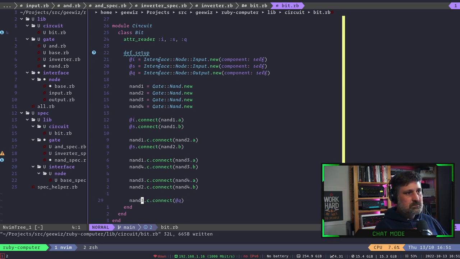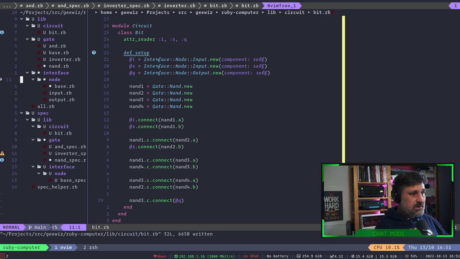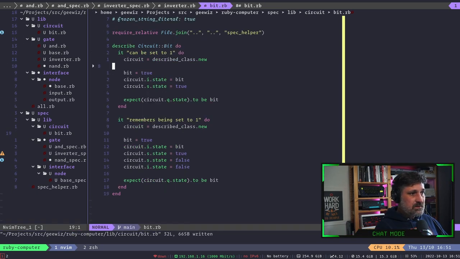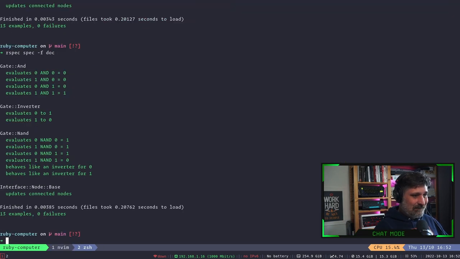Oof. Interesting. So let's see. Our test just sets I and S and tests if Q is right. I'm so anxious what this will result in. Oh dear. Well, let's see.